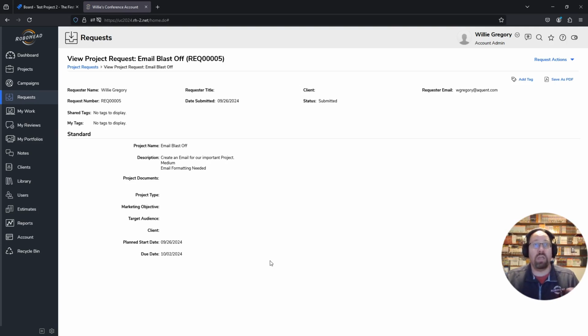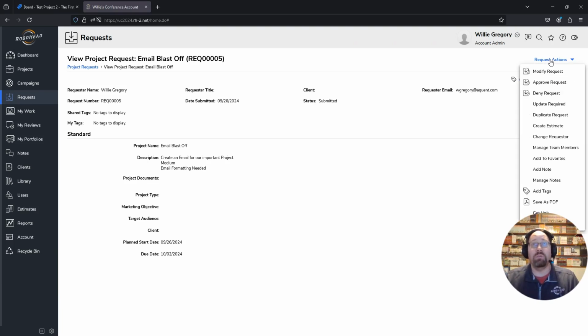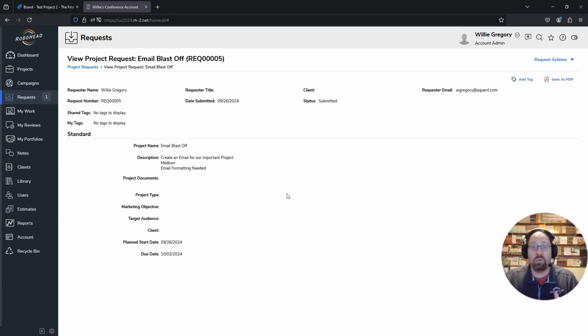So this is now just a request in RoboHead. You can go ahead and use the request actions. You can approve the request, create it from a template, just like you would for any other request that's been entered. Apply the schedule from the template, the reviews that you have set up in the template, and just create it as a request from RoboHead.